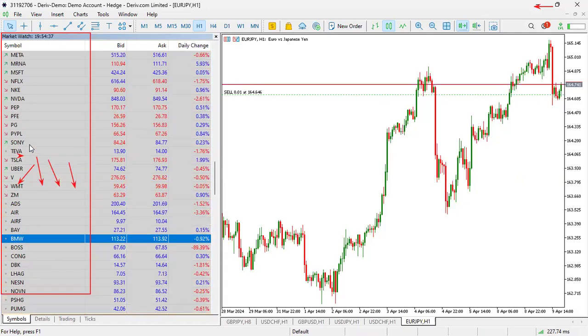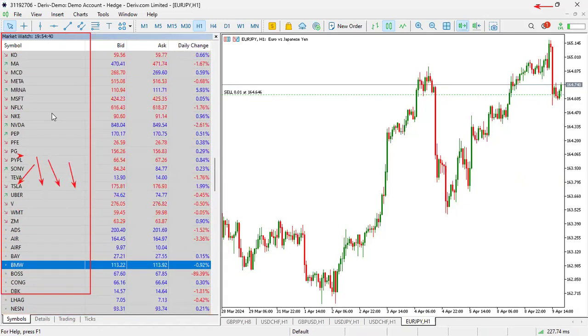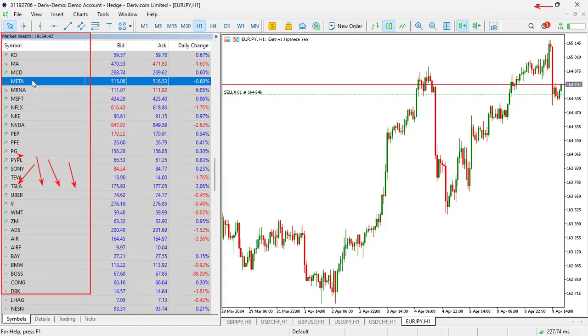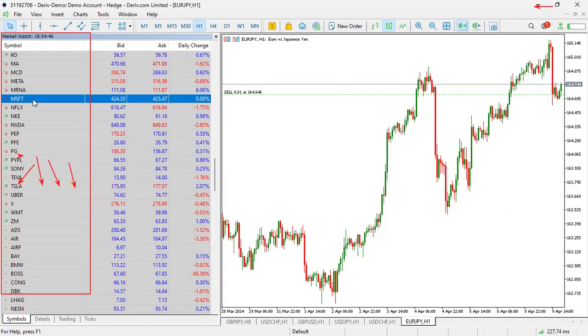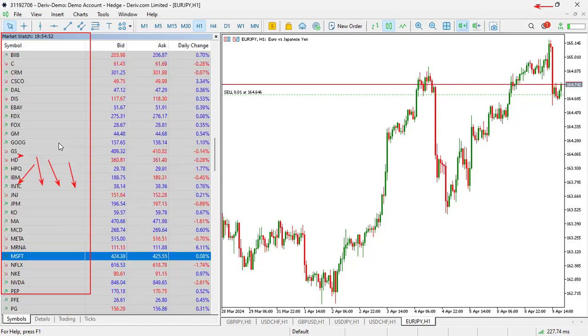We should be able to identify famous companies. Meta. This was Facebook that was renamed to Meta. Microsoft. This is stock. If you want to trade stock, you can trade that. I don't really trade stock, okay?